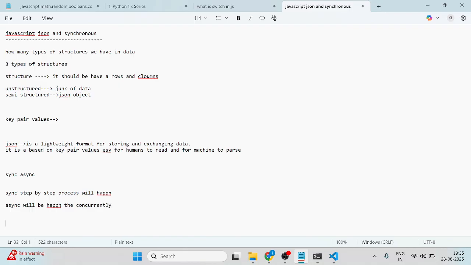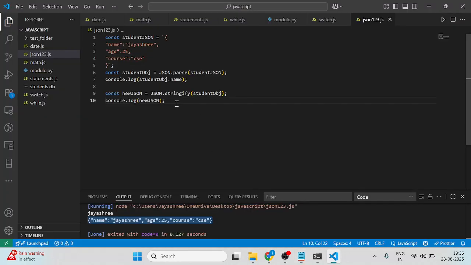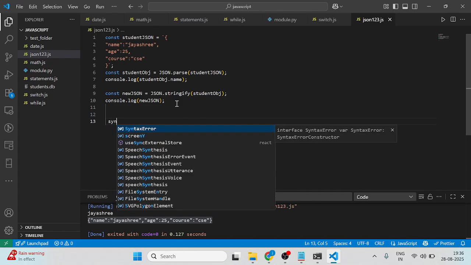Here, the step-by-step process will not happen in asynchronous, it happens concurrently, executing at a time. It will not wait for the previous execution, it executes by itself. The step-by-step process happens in the synchronous way, so that is a slow process, and asynchronous is the fast process in the real-time example. So I'm going to execute a small example using the synchronous way. I'm going to put it in comments, as comments are not executable lines.